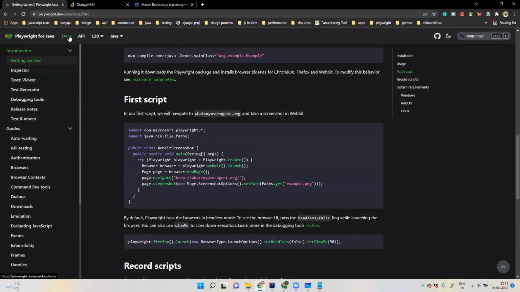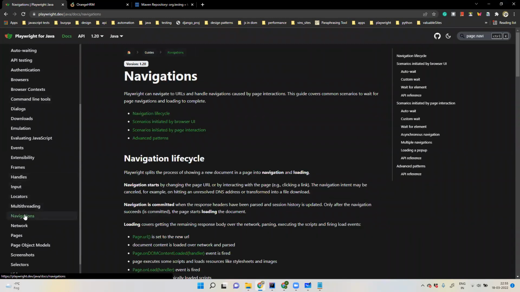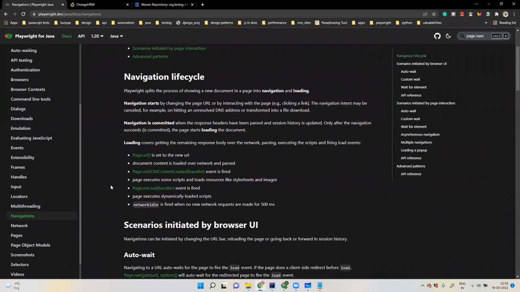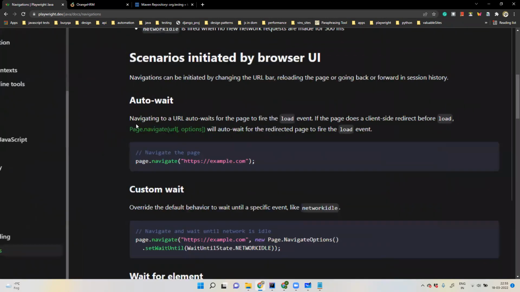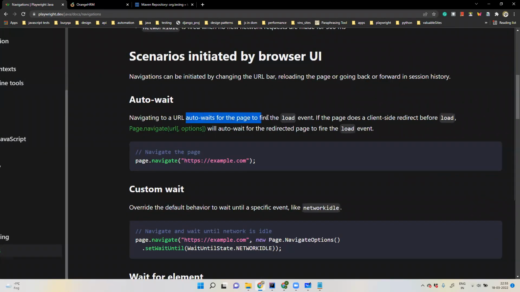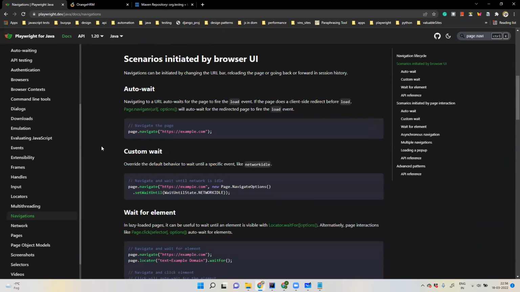We have very good documentation here inside the docs. There's something called navigation. Let's go to navigation. If you see here, there's something called auto-wait. Navigating to a URL auto-waits for the page to fire the load event. If the page does a client-side redirect before load, it will auto-wait for the redirected page to fire the load event. So it's going to wait till the load event is fired on any respective page.